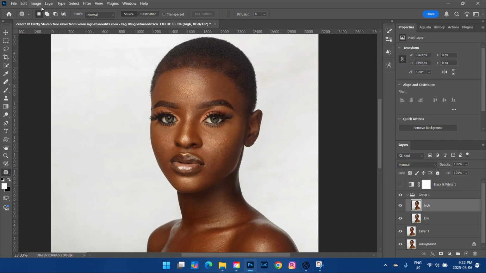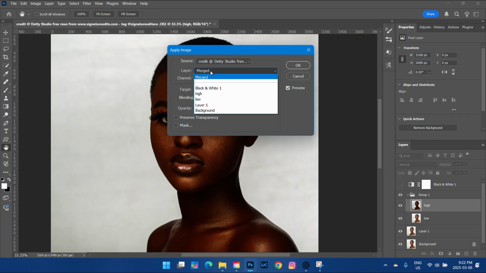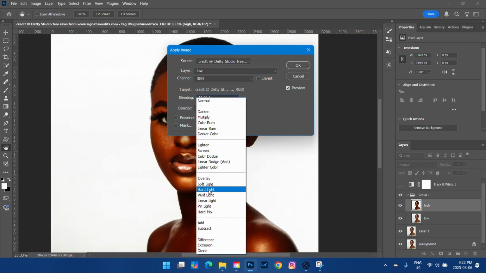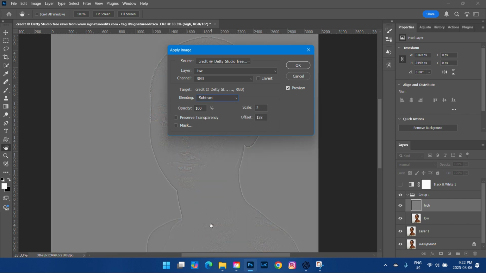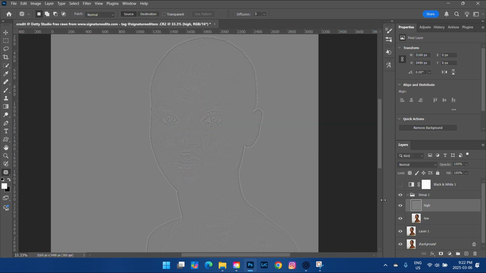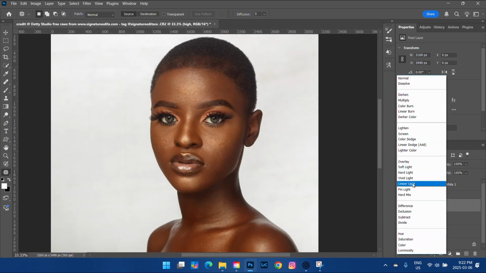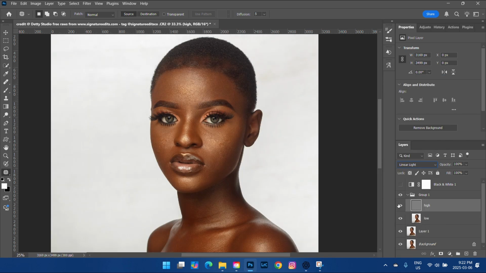Okay, then you turn off the high layer, you go to Image, Apply Image, and you change the layer from merged to low. Then you change the blending mode to subtract. Make sure your scale is 2, your offset is 128, and you click OK. Then you change your blending mode from normal to linear light to get your textures and your color back.